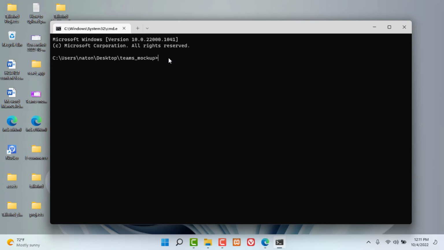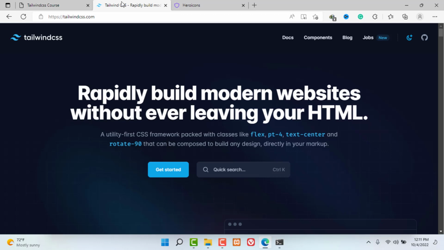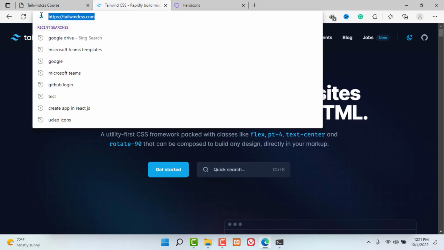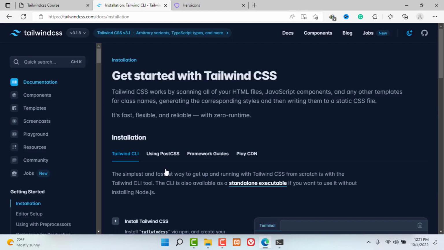And to help us to easily understand how you can install Tailwind CSS, we're just going to go to the Tailwind CSS documentation. So just go to your browser and go to tailwindcss.com and just click on getting started. So this will take us to the Tailwind CSS documentation, and here we are.